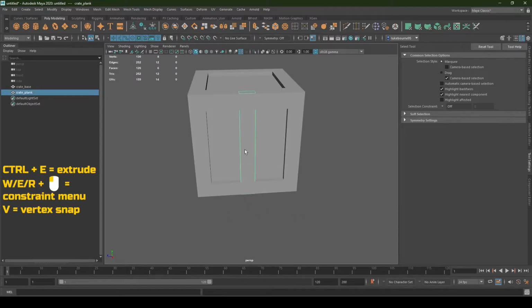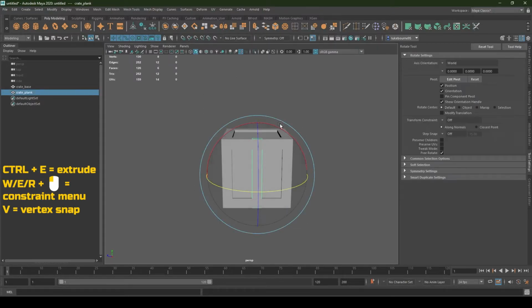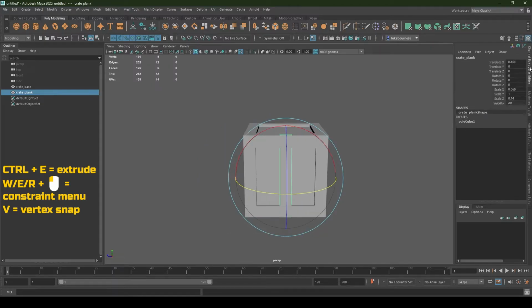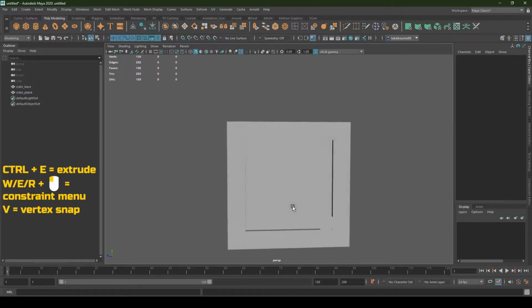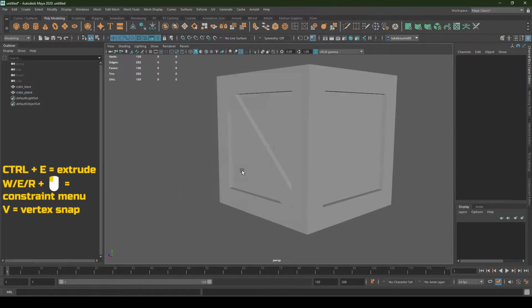All right, now we can select our plank and we want to rotate it 45 degrees. So if you remember, we can see our exact transformation values in the channel box editor. I'm going to rotate it roughly 45 and go into the rotate X text box, type in 45, and now I have it rotated exactly 45 degrees.